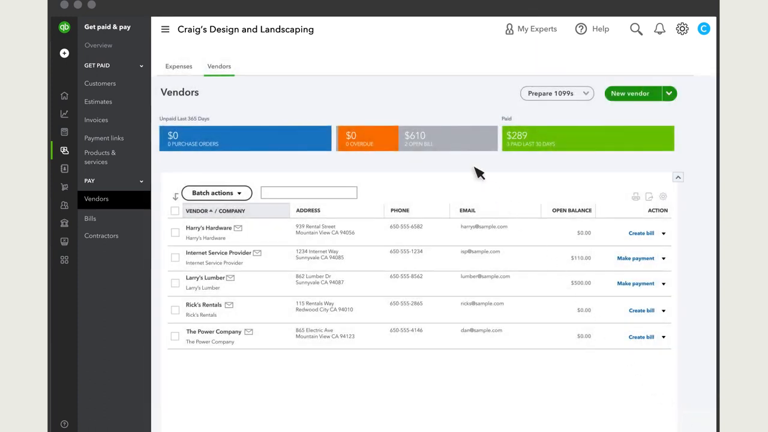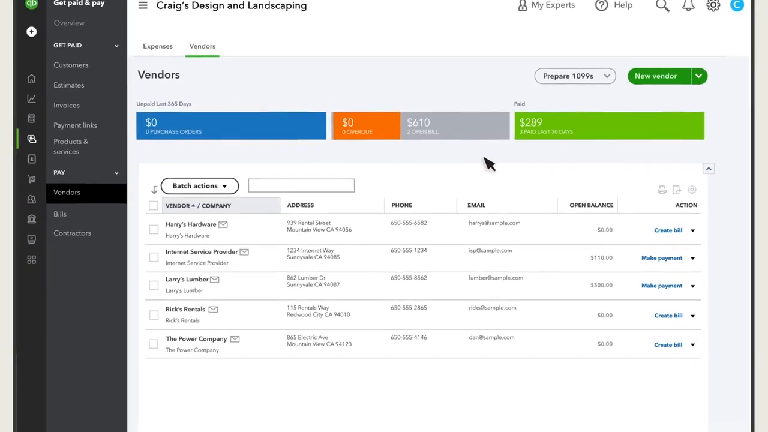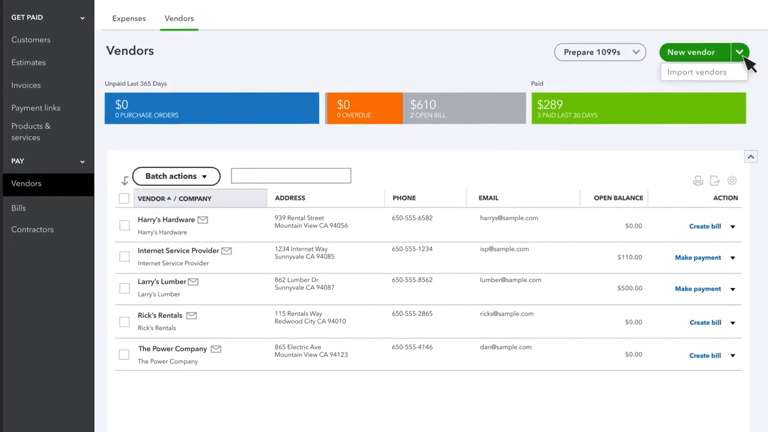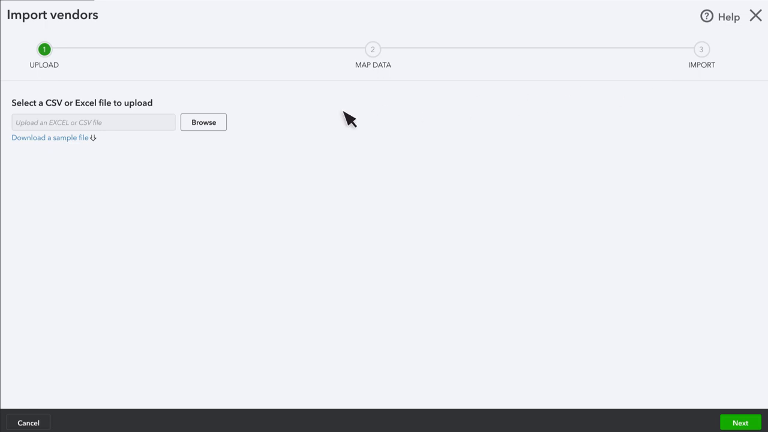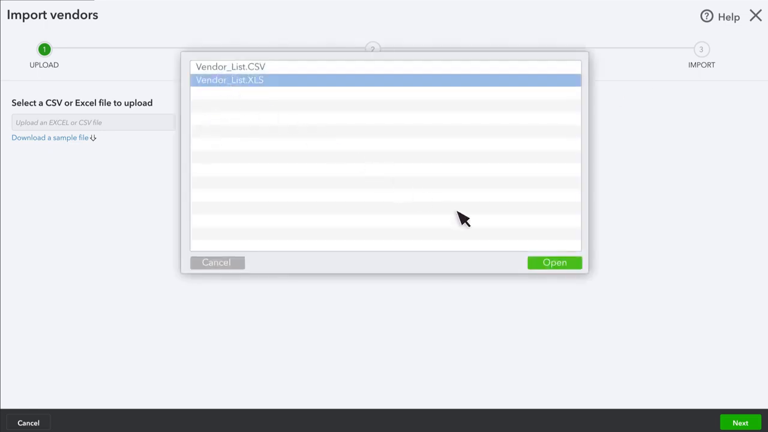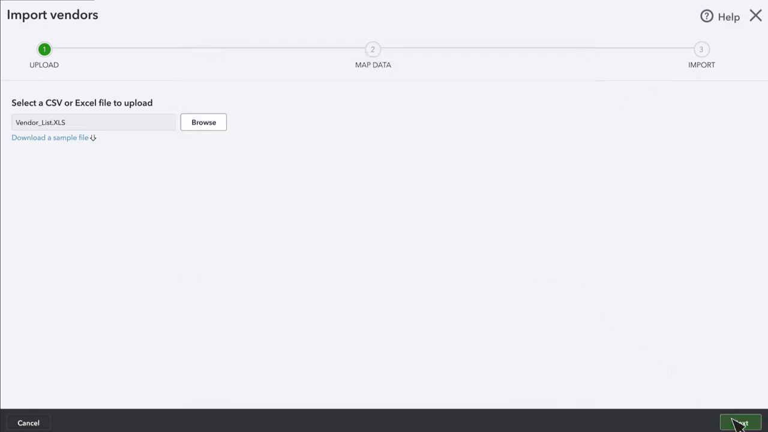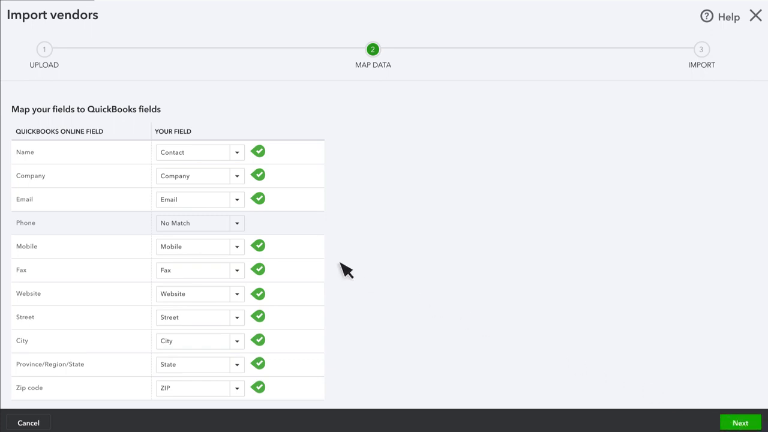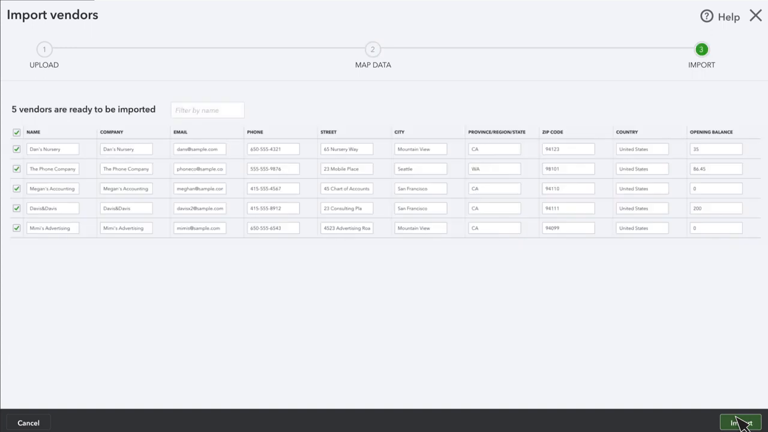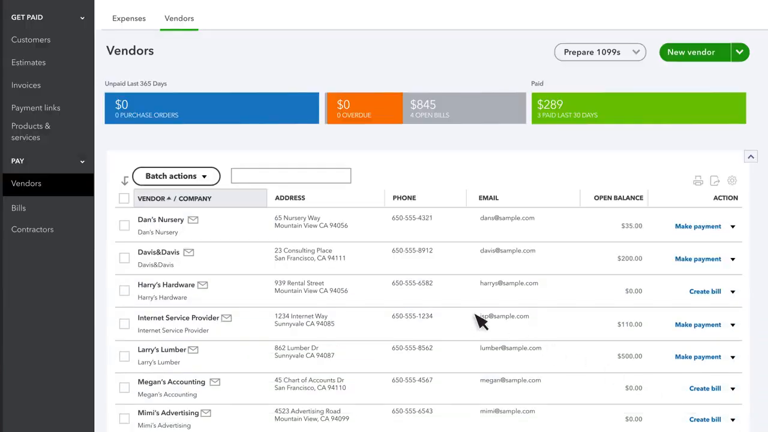If you need to add several vendors at once, you can import their details from a spreadsheet. Go to the vendors list and select Import Vendors. Attach the spreadsheet and select Next. Then map the fields in your spreadsheet with the fields in QuickBooks. Select Next. If everything looks good, select Import. You will see the vendors you just added here in the list.